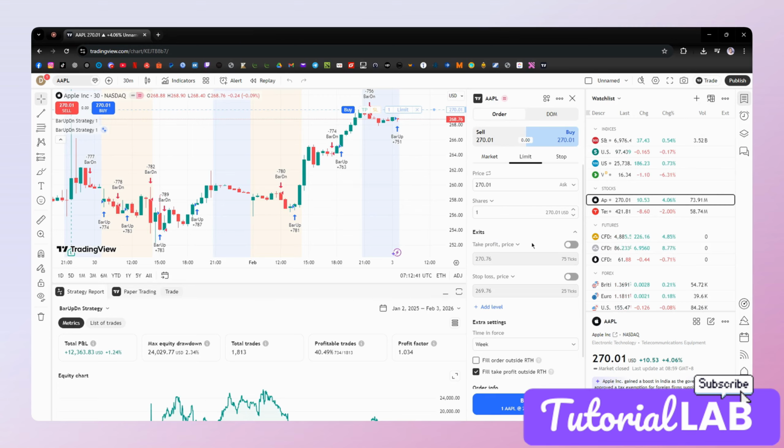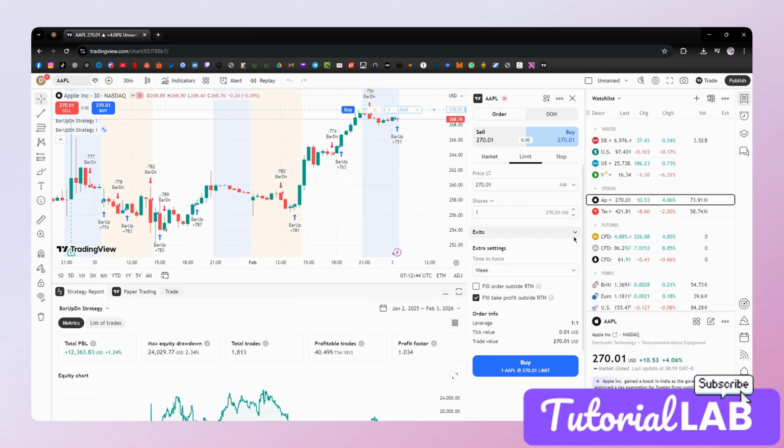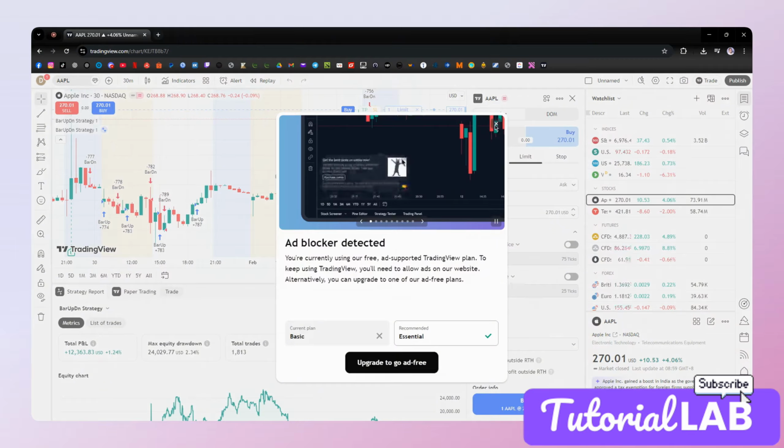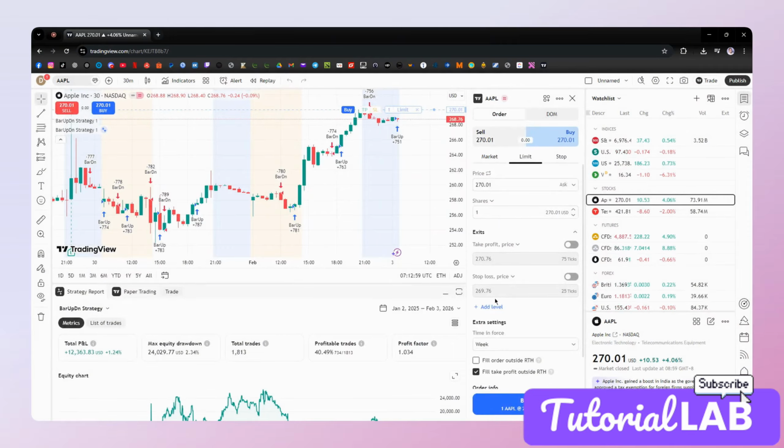Press this drop-down menu. Here, we can see the take profit price. For the setup, we can set the take profit price and the stop loss price target. We can set the amount we want to be stopped. It's up to us where we want to set our targets. Click this one and then click this one. Now, we are set up with auto stop loss and take profit in Tradingview.